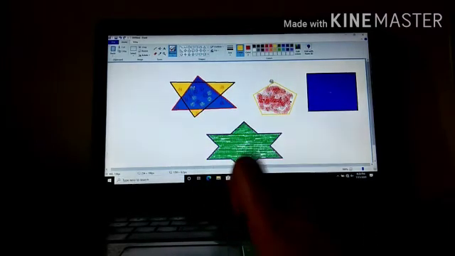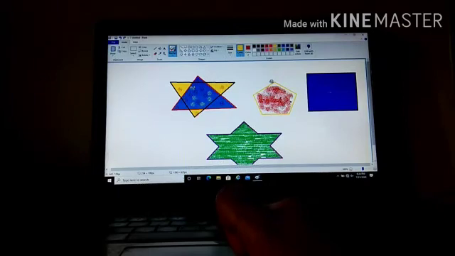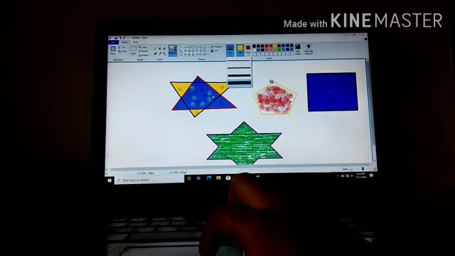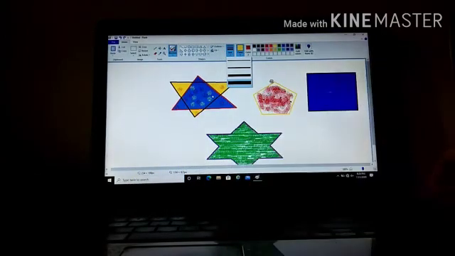Suppose you want to increase the size of this airbrush. Already we have seen here the size option is there. We have already selected the biggest size. But again, if you want to increase the size of it, you still have the option. How to do that? From the keyboard, press the Control key and the plus key at the same time. What that will do is increase the size of your airbrush.